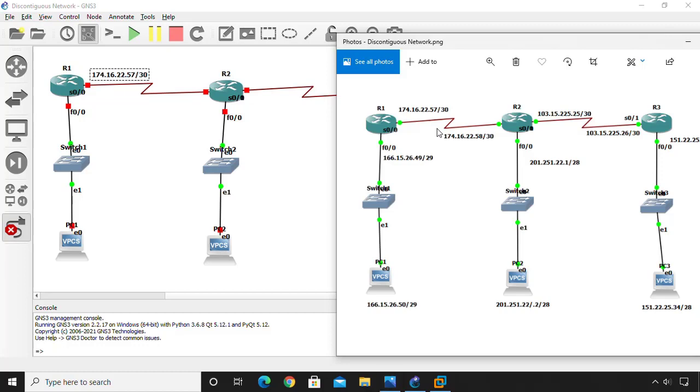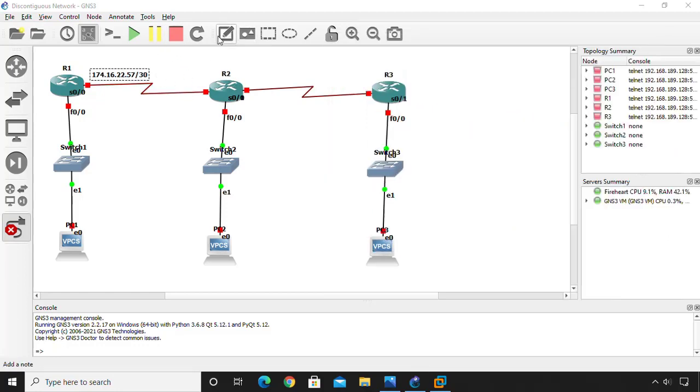Now the next IP address, that is the 174.16.22.58/30, which will be assigned to this interface. So let's make it also. So 174.16, that should be 22.58/30, and this will belong to this interface.